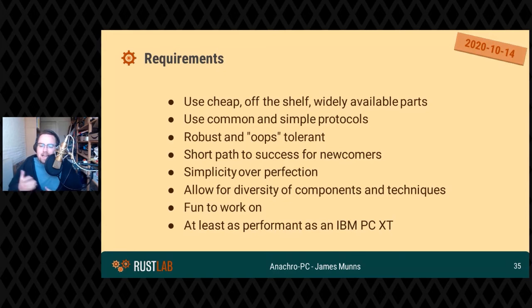Now, my one kind of minimum floor here is I want Anachro to be at least as performant as that IBM PC XT. For me, that's the minimum bar of what I'm ready to call a computer that I want to play with day to day. I have to be able to edit some text and maybe browse the web and maybe someday browse Twitter.